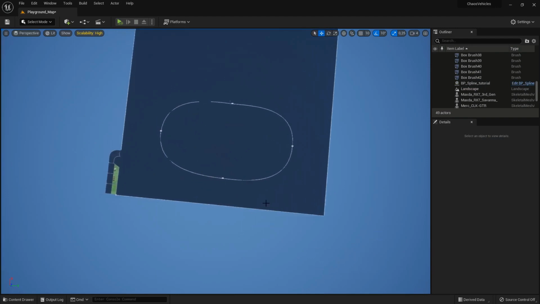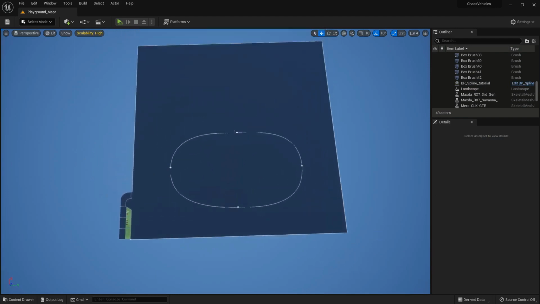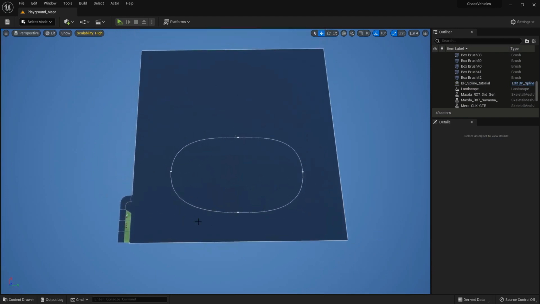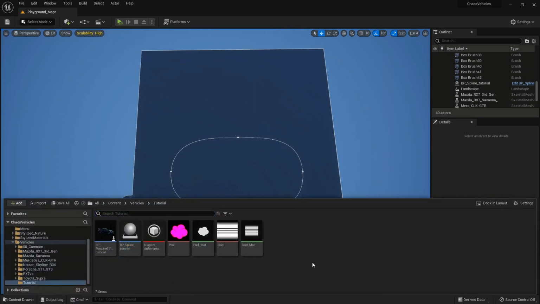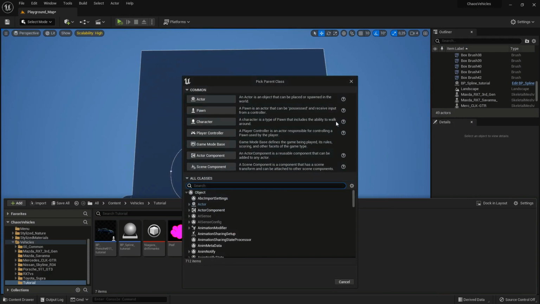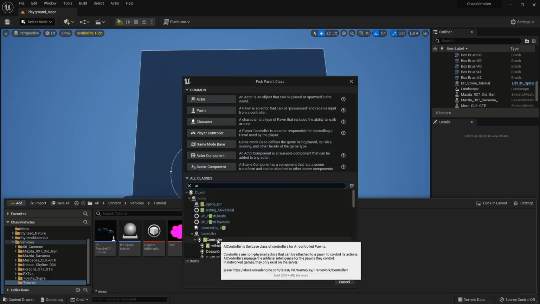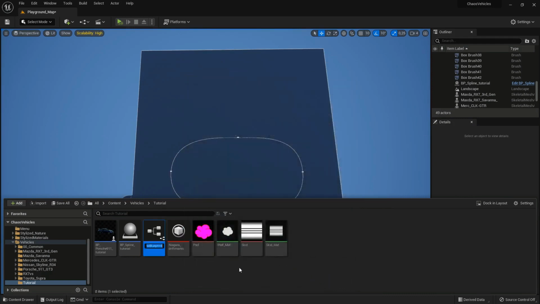So with your oval laid out here, you are ready to start on the AI controller for the car. Now, like I said, this blueprint is going to get pretty complicated in the future. That's why I made it a blueprint instead of just placing a spline component onto the map. But for now, let's just leave it at that. Go ahead, right click, blueprint, type in AI in the search box, look for an AI controller, create one of those, call it BP AI tutorial.